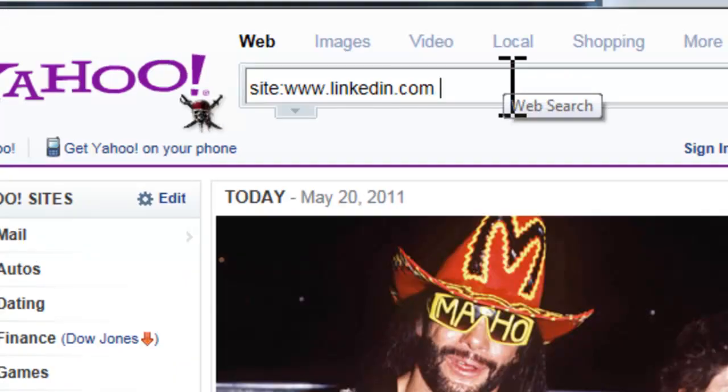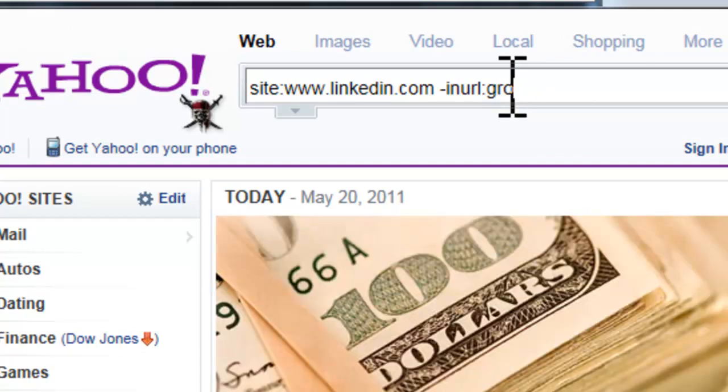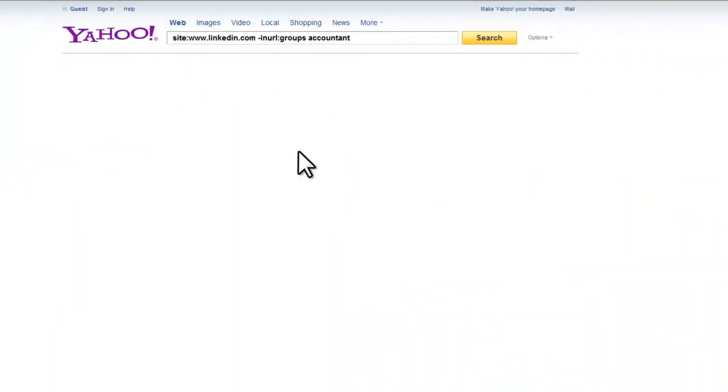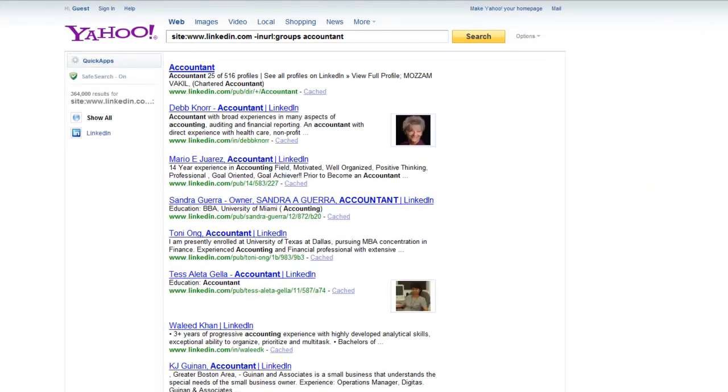The next thing we want to do is use Yahoo and see that Yahoo actually gives us a different set of results. Because Yahoo doesn't index the same way Google does, so it's really good to use both to get access to different sets of candidates. And we need to do the same thing. We've done site, LinkedIn, negative in URL groups. What's nice about Yahoo is that it also mixes in pictures of the people who have profiles with pictures on them.